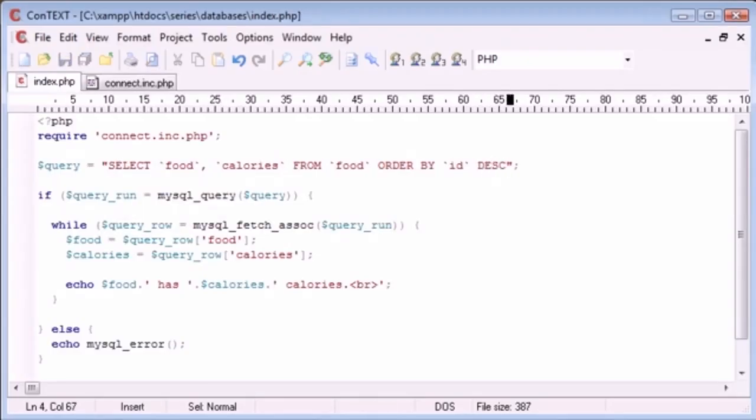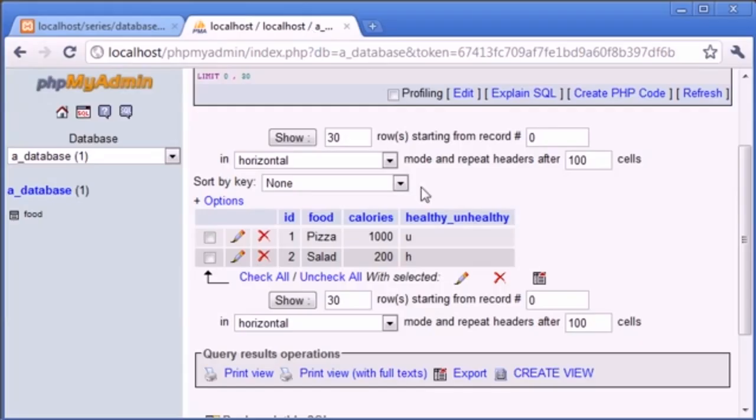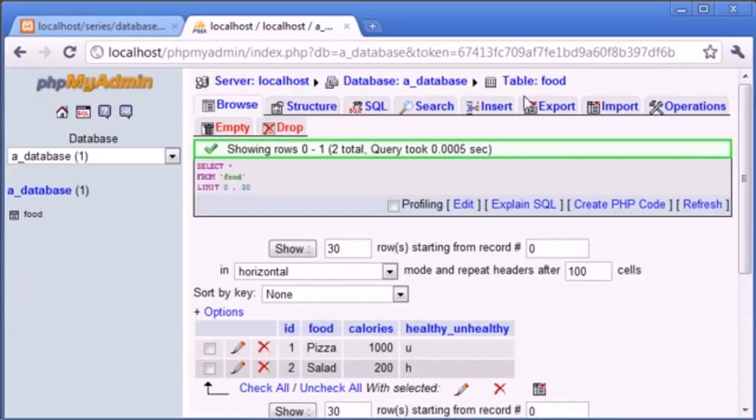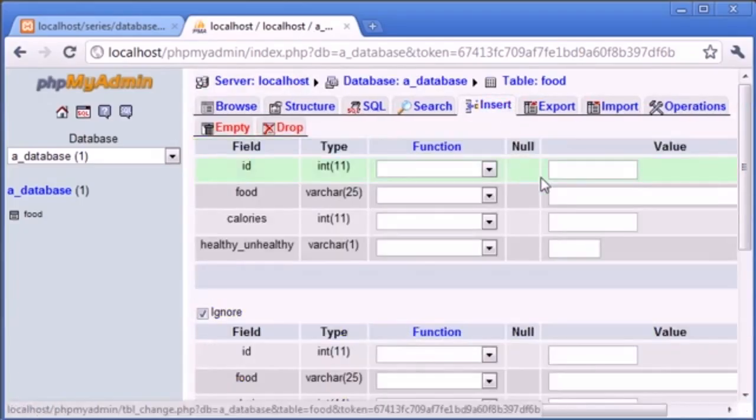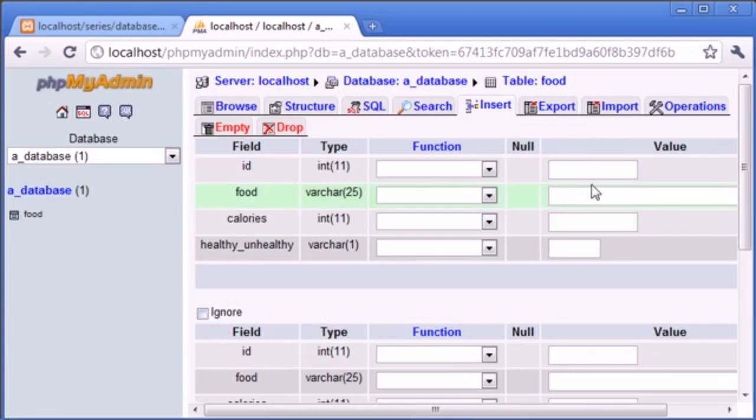So now what happens if we want to select only a certain food type? So let's say we are producing a list of healthy food. Let's just go in and add some more records so we can get a better idea of what's happening.